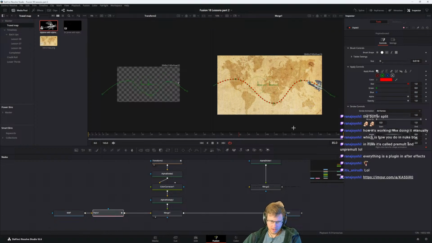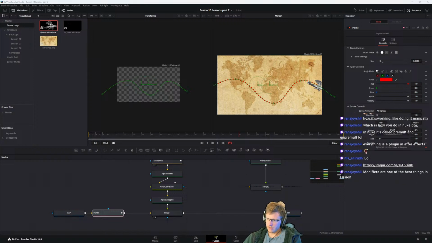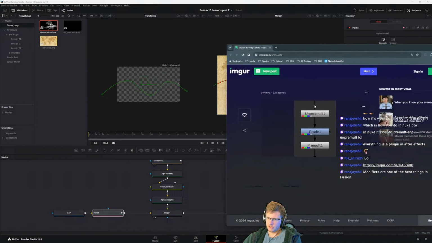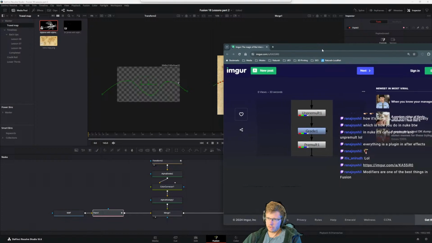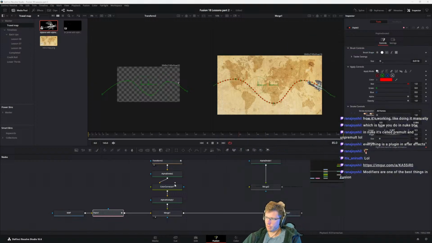So with our paint, we can go here and change the right-on as it goes along, and we want to connect it with the plane. Modifiers are one of the best things. So this is the Nuke workflow: unpremult, the color corrector, and then a premult. Pre-multiply. Wait, you have Nuke?